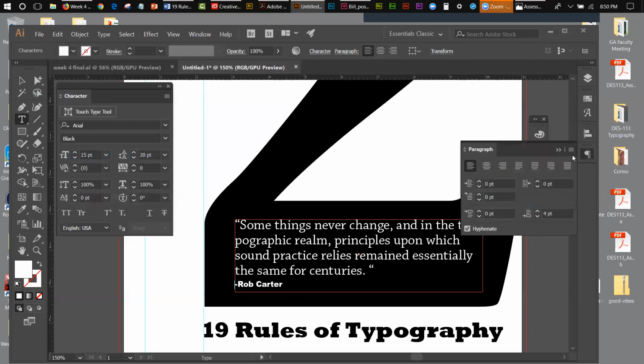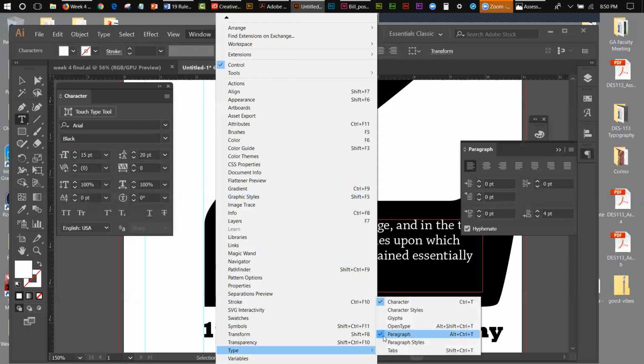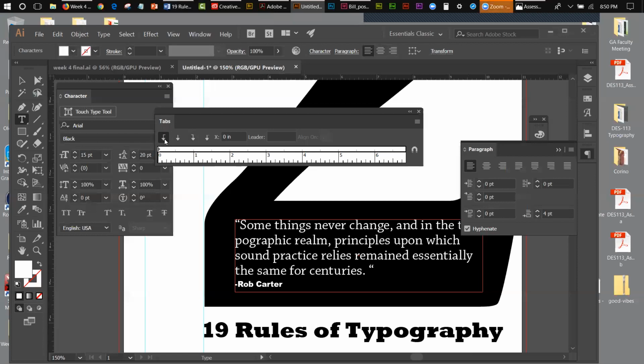And then Rob Carter, again, I'm not going to go to the paragraph and flush it. It's not what I want. I'm going to go to the window menu and go to type and go to tabs, and I'm going to use my left justified tab, and I'm going to click not on the ruler but above the ruler, like that, right above it. And then I'm going to click on it and I'm going to drag it over until it's not moving. What happened? How come that's not moving? Hold on, delete, enter, tab. There we go. All right, let's try it again. I might have maybe not tabbed it. That's probably, yeah, there it is.